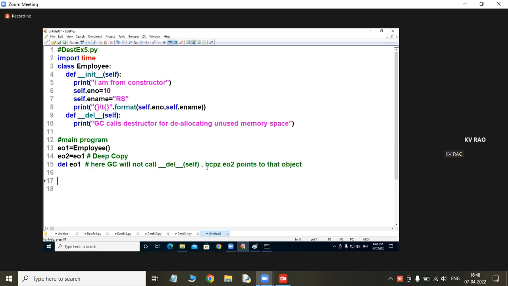You just see this now. Del EO1. Next, I am not calling that. Next, what is happening now? Time dot sleep. When it is happening, the garbage collector is not coming. Next, I am going to call what? I am calling del EO2. What will happen? That time it will be called. Why? Because no more objects are pointing to that memory space.